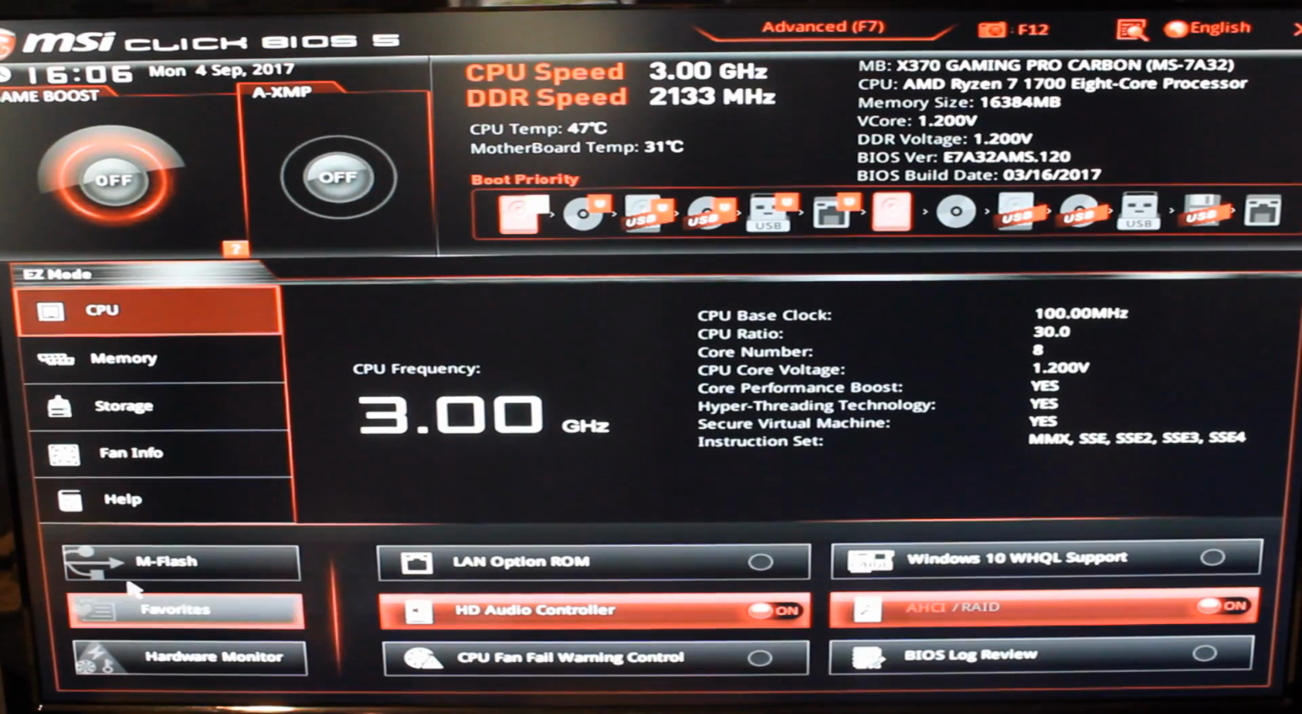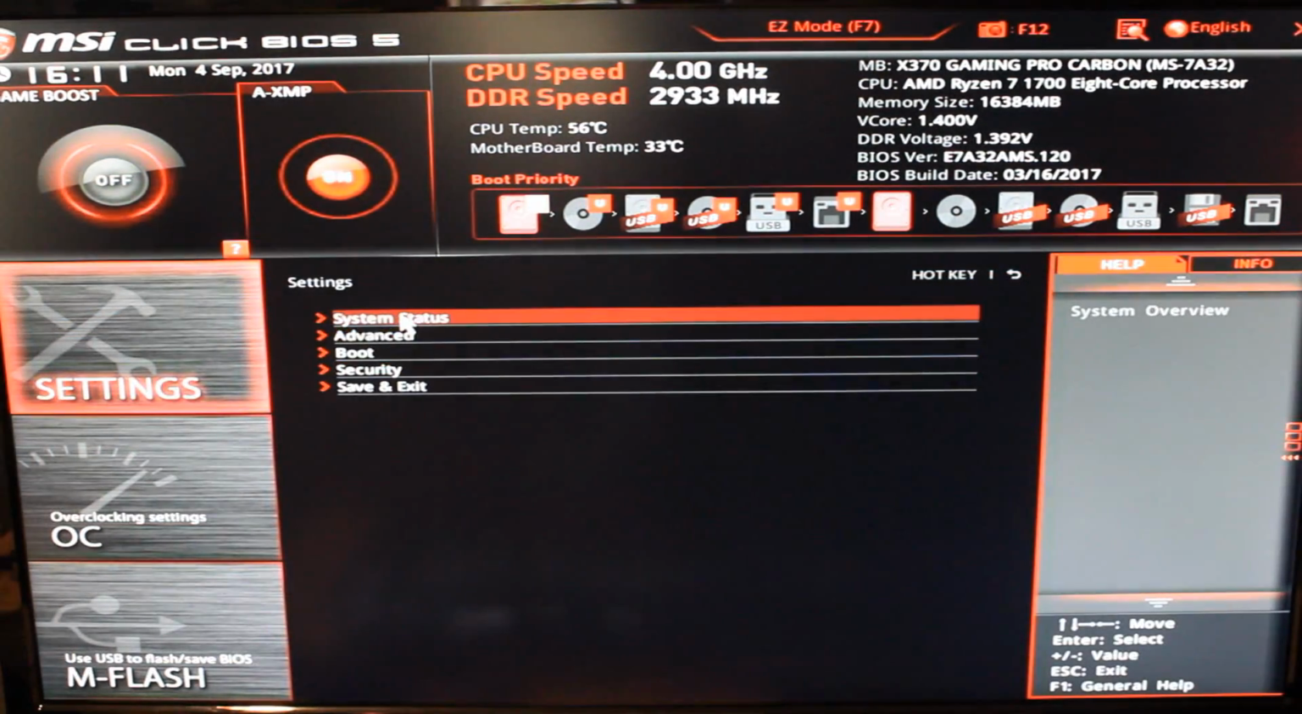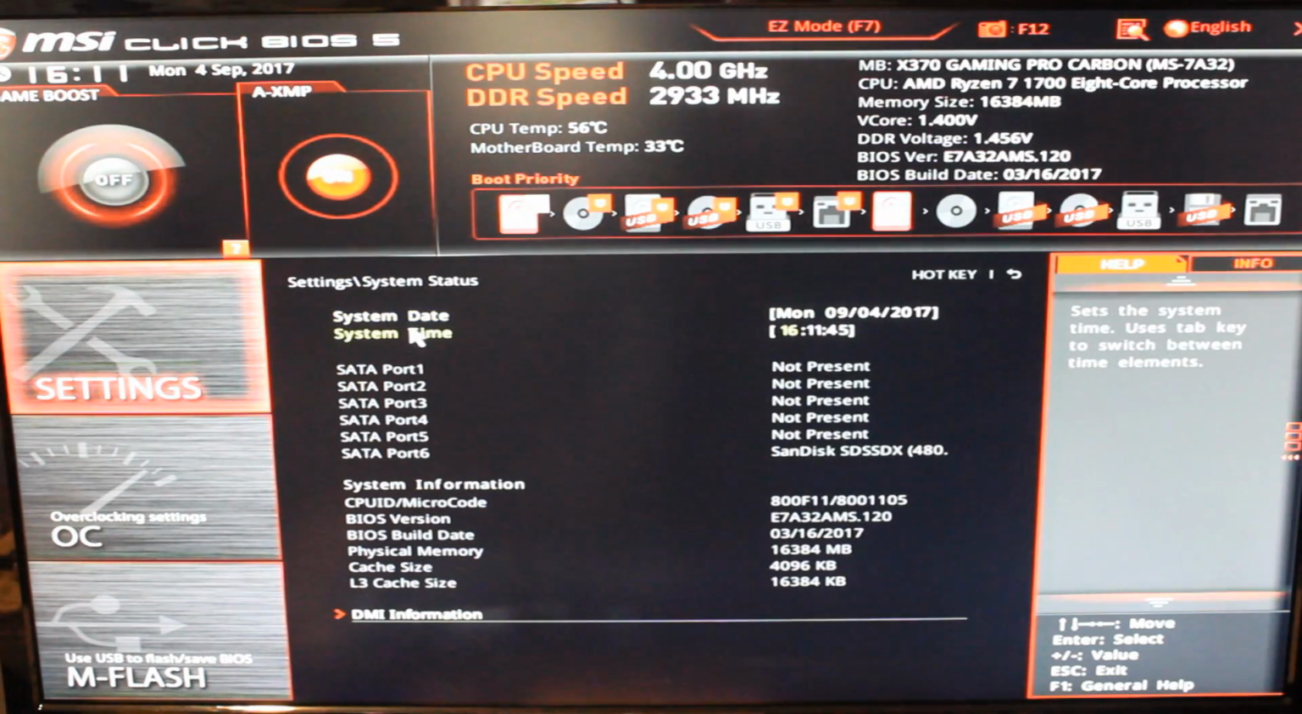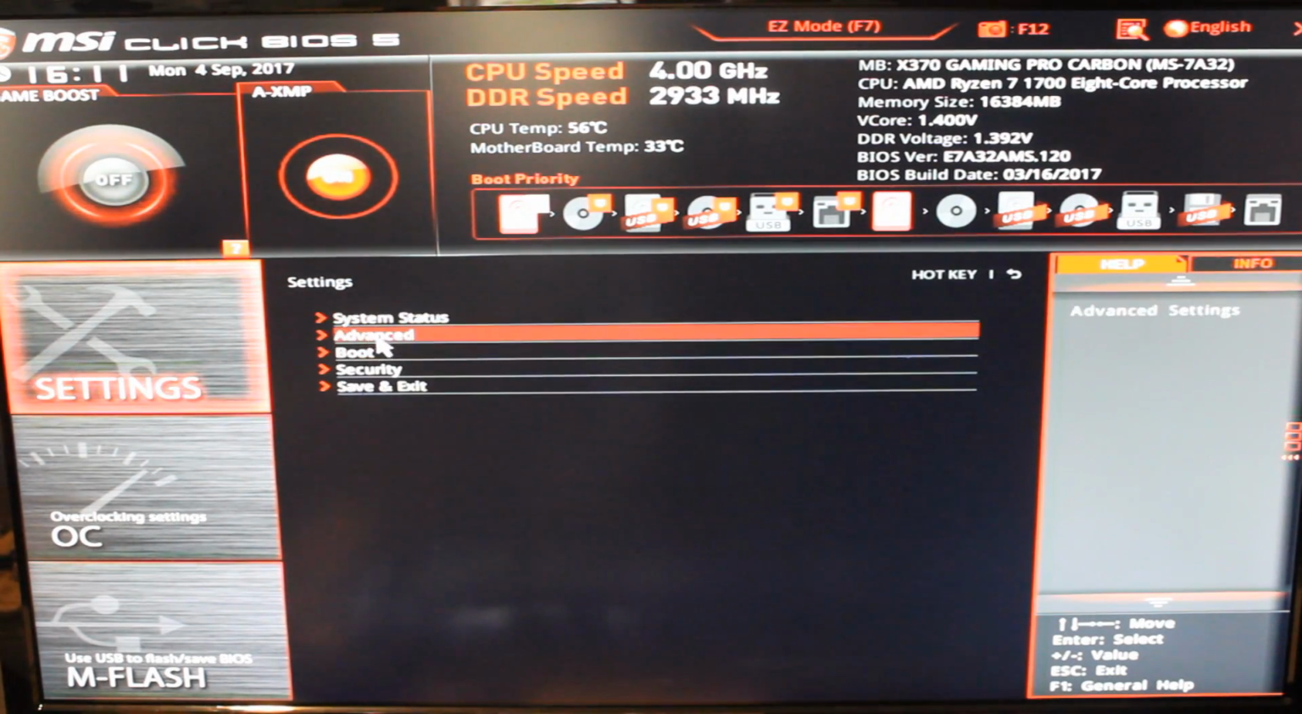With that being said, let's talk about the BIOS. So updating the BIOS can be done through M-Flash. It's very straightforward and very easy. The BIOS itself, to me, is easy to use. However, I think newer users might find it a little bit difficult at times. But personally, for me and I guess an enthusiast as well, would probably find it very straightforward.